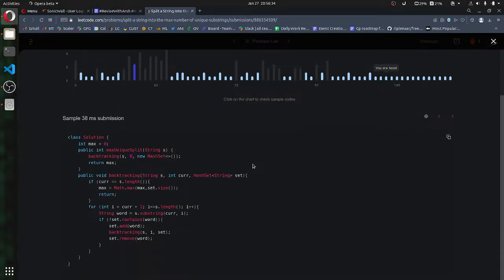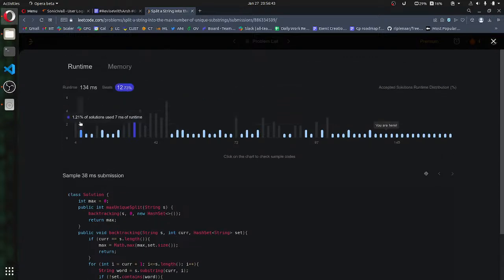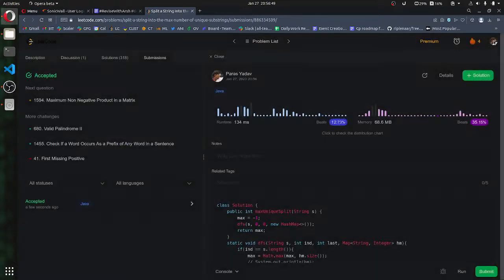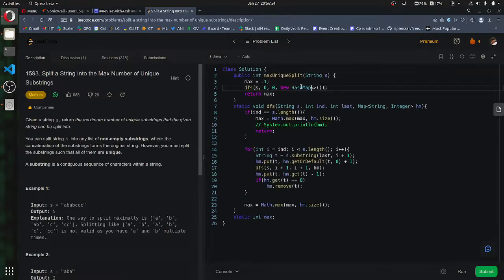Let's see these ones. Okay, backtracking. Yeah, set dot add, set dot remove. Okay, so I think we do not need map. I was just doing an overkill kind of thing.